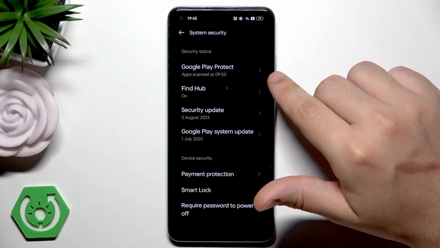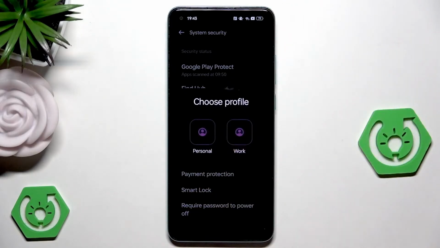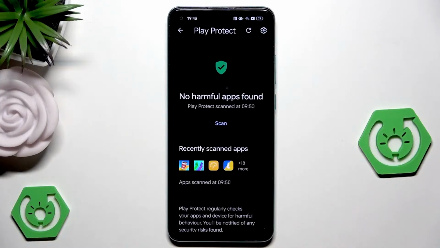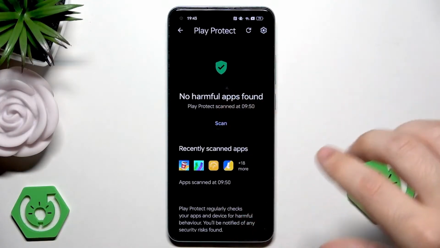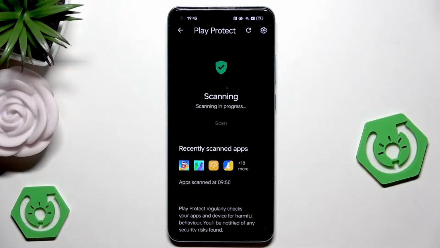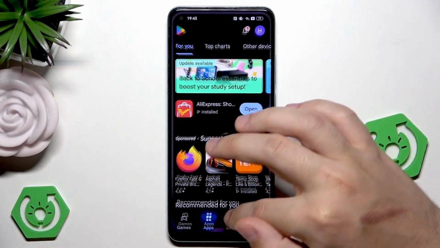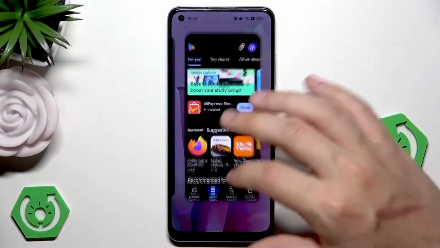When we click on the system security, we can click on Google Play Protect to see do we have some harmful apps. Let's click on Scan to perform it. Okay, no harmful apps found. So from time to time you can take a look if there is something to do.